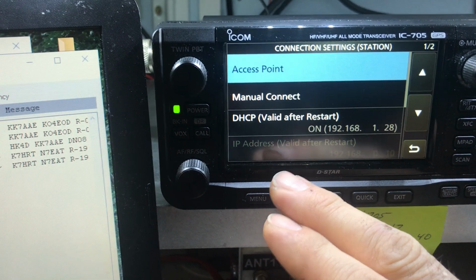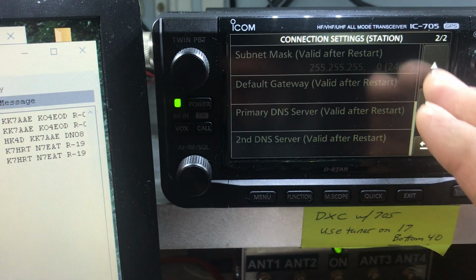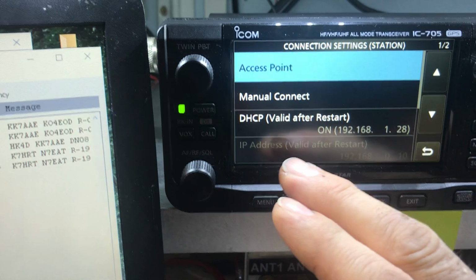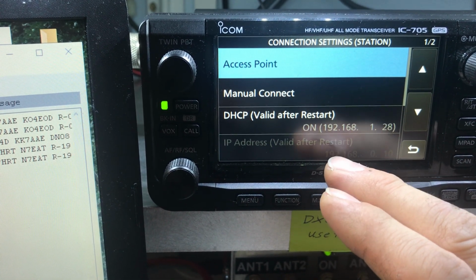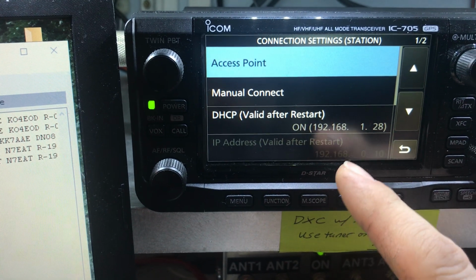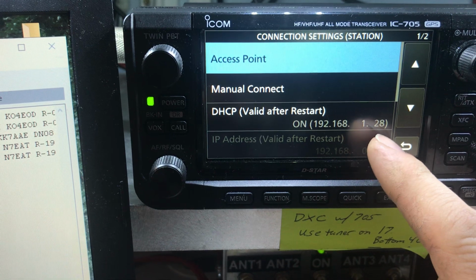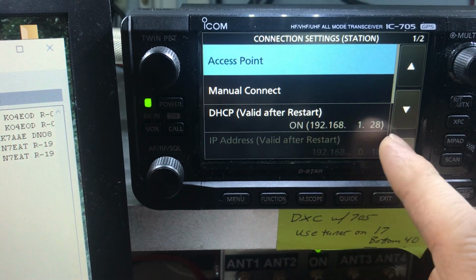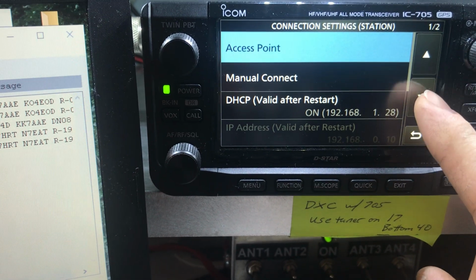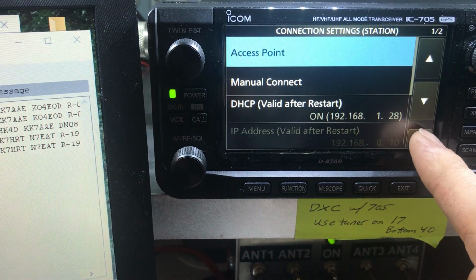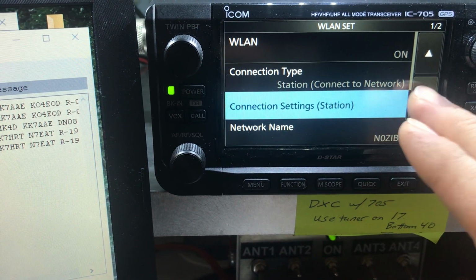Now it's going to show you your DHCP address. All these other things are already blacked out. The DHCP address is the address for your rig, your radio. So this is the address for my radio. Yours will be something similar, probably not the same number. Remember what that is, because you're going to need it. Okay. I'm not forgetting anything. Network name, I use my call sign.